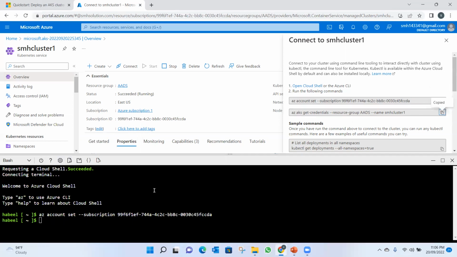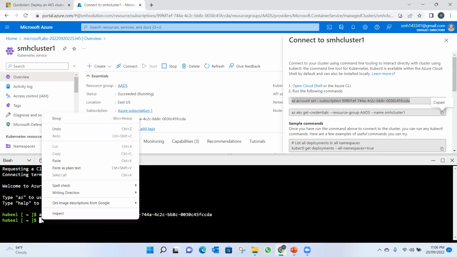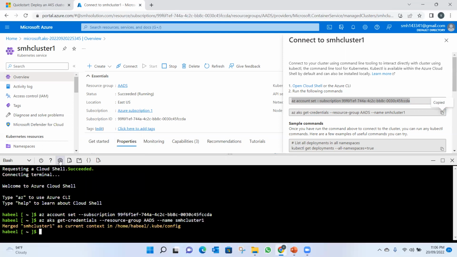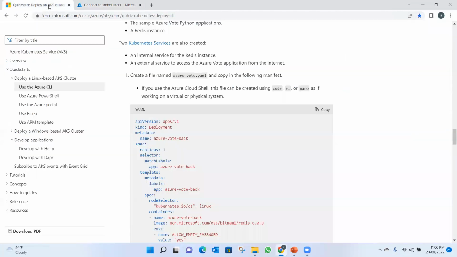Now again, we will copy the second command. By using this command, we will connect it to the Kubernetes service. Okay. So right now, what has happened is that our bash, that means our Cloud Shell, is connected to this Kubernetes service. Now we need to run our application. For running this application, first we need to open that application file.